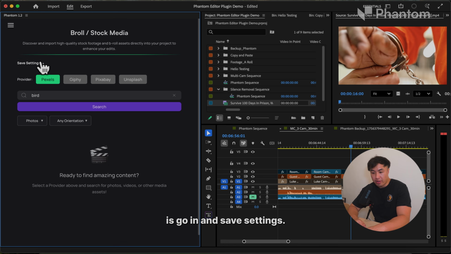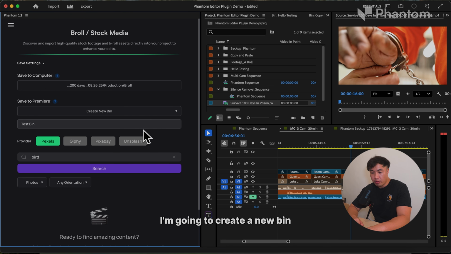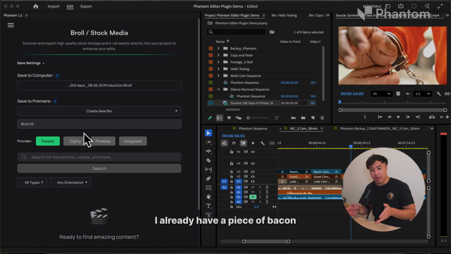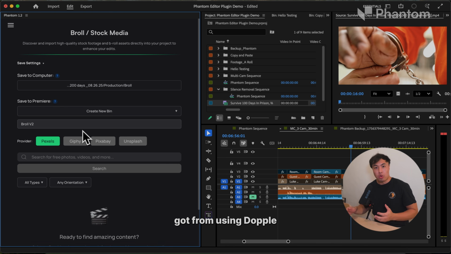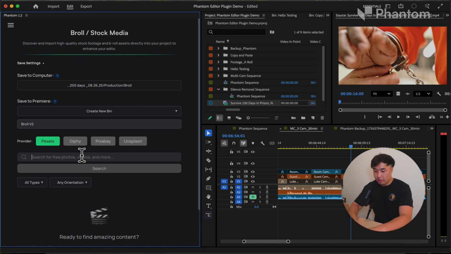First thing I'm gonna do is go on the save settings. I'm gonna create a new bin for this, and let's say this is gonna be called B-roll version 2. Great, I already have a piece of bacon that I already got from using Doppel. So along the same theme, let's look for a pig.